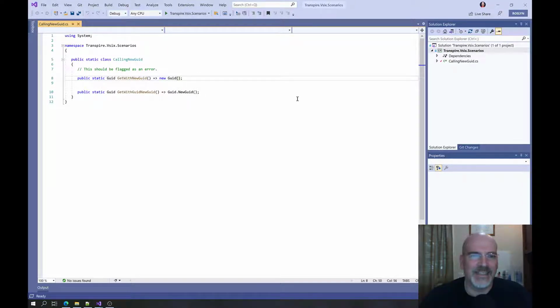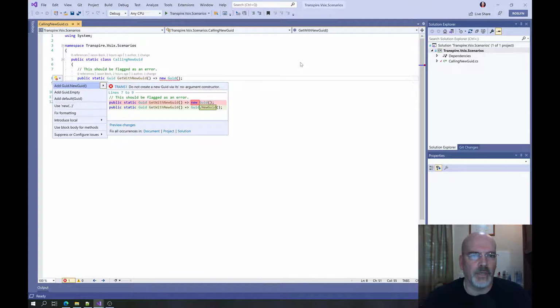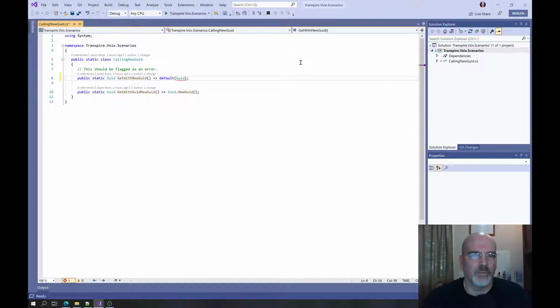Anyway, we're just going to keep waiting until we get that. And now we should get a red squiggle under new GUID. Okay, now what do we have? We've got GUID.NewGuid, which will do that. We have GUID.Empty, which will do that. And we will have default GUID. And that would work just fine. Cool. Awesome. That is awesome sauce.